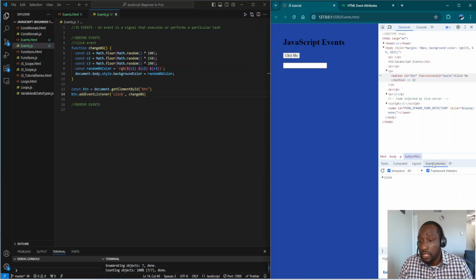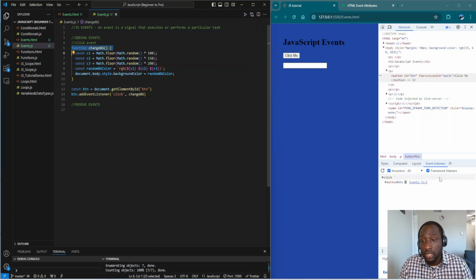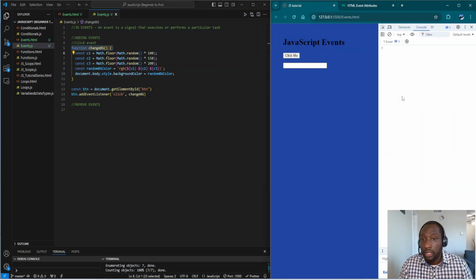If I go to event listeners, you see that there is a click event that has been added to it. And that is my event file, JavaScript line 5, which is right here. That's the function that is being executed once I click on the button. And there is a click event that has been added to the button. All right, so let's continue.